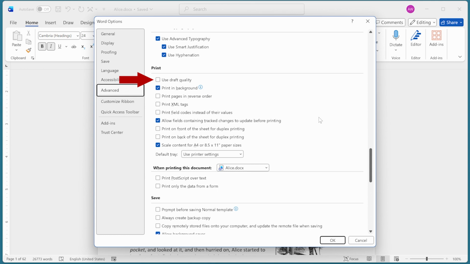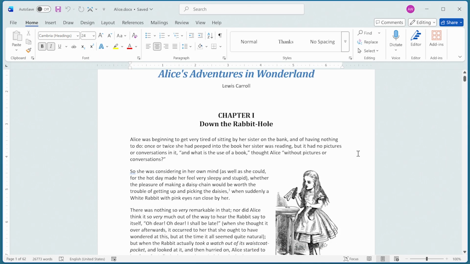This is the option that you want to pay attention to. It's the checkbox that controls printing in draft quality. If this option is selected, then all printing will be in draft mode. If the checkbox is cleared, then regular printing occurs. All you have to do is make your change, go ahead and click on OK, and now any printing that you do in the future will use draft quality.